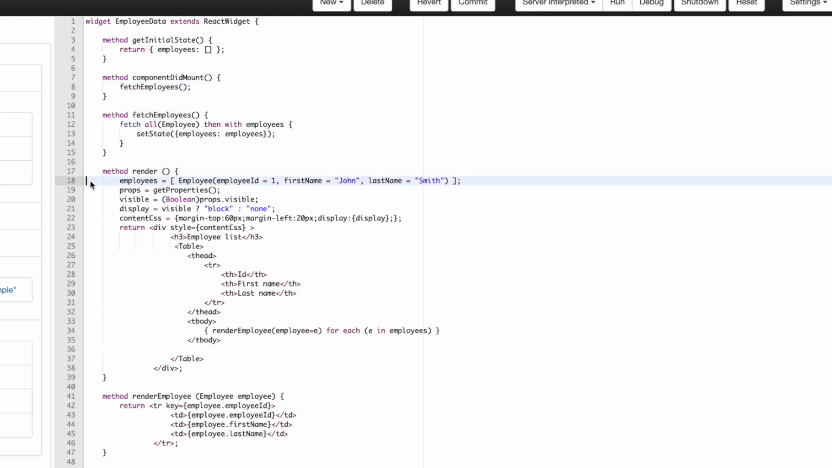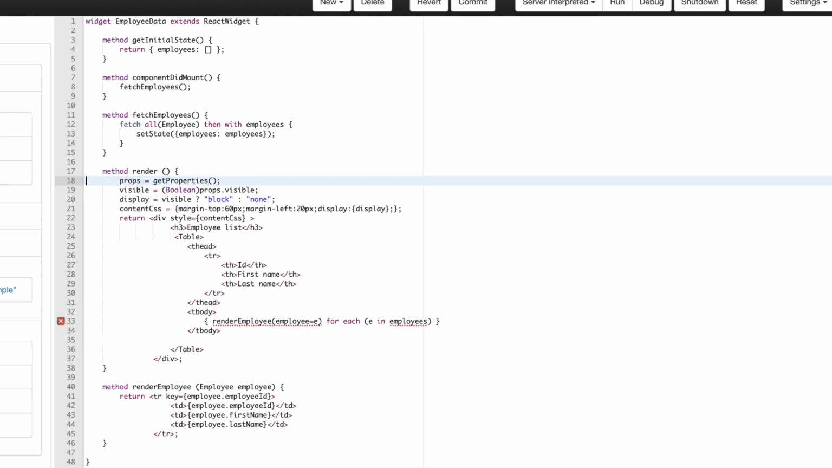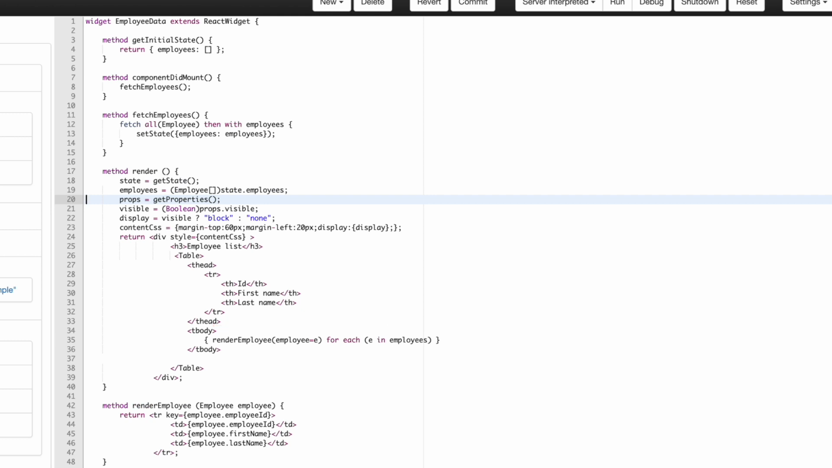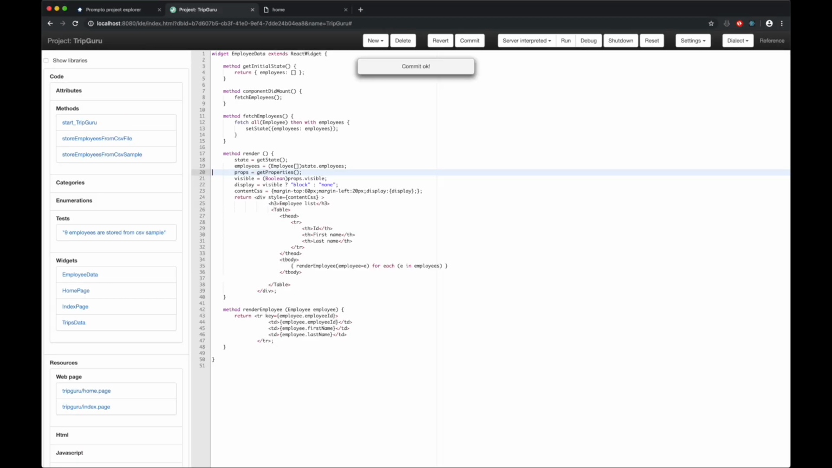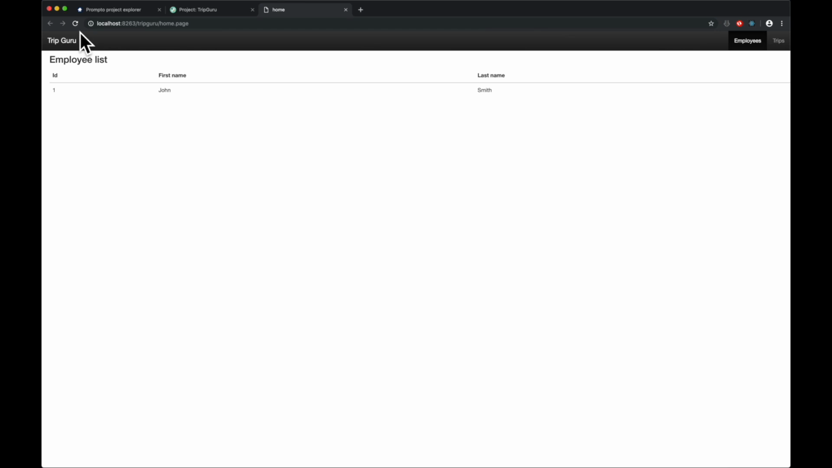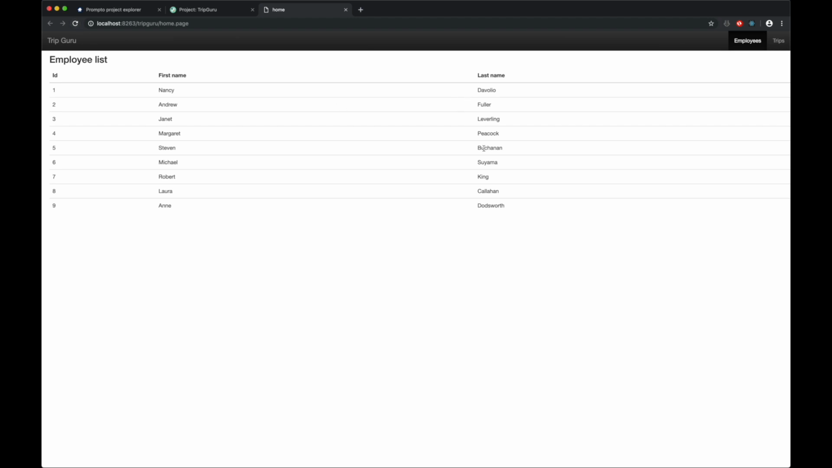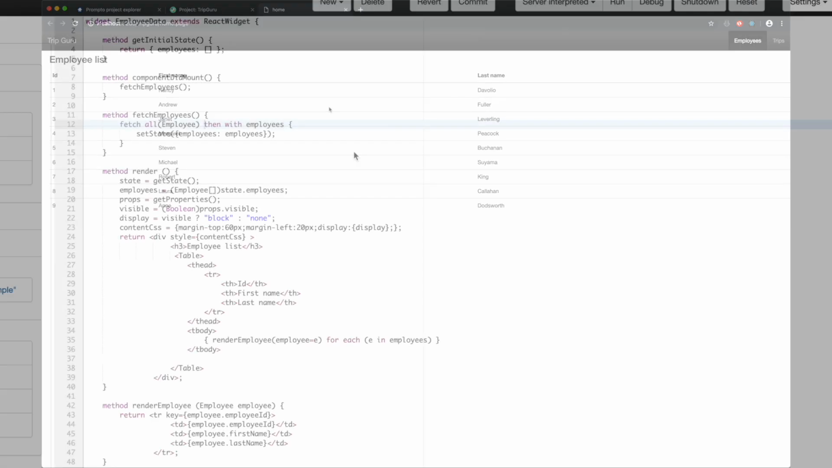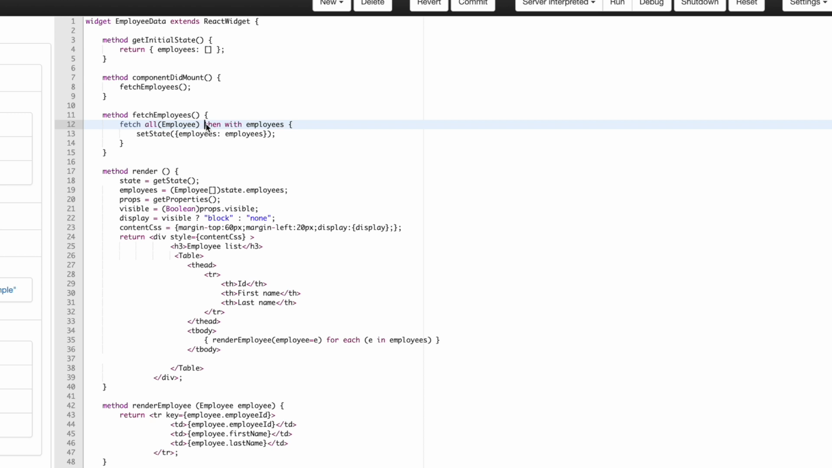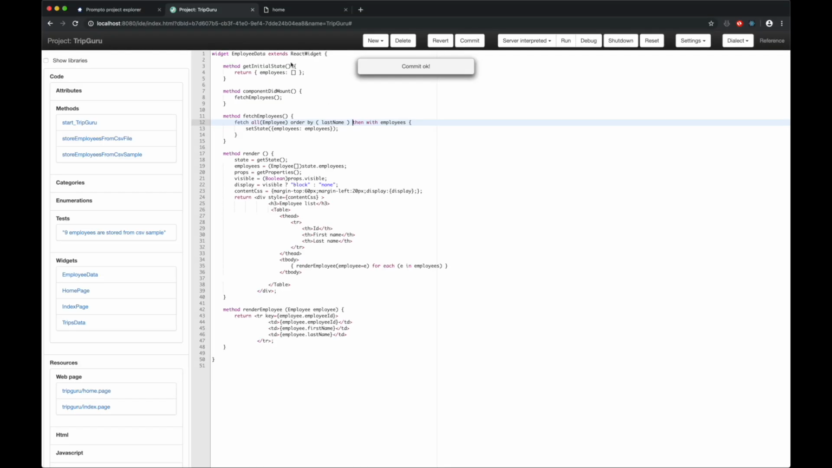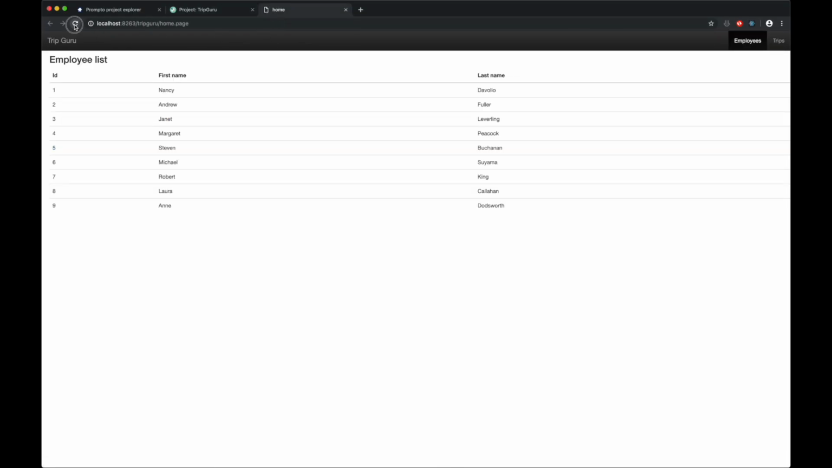Now, in the render method, instead of using the test list, I can use the employees from the widget state as follows. Does that work? Wow, this is really cool. It could still be improved though. I can order the list of employees by last name. How do I do that? Let's save and check. It just works.